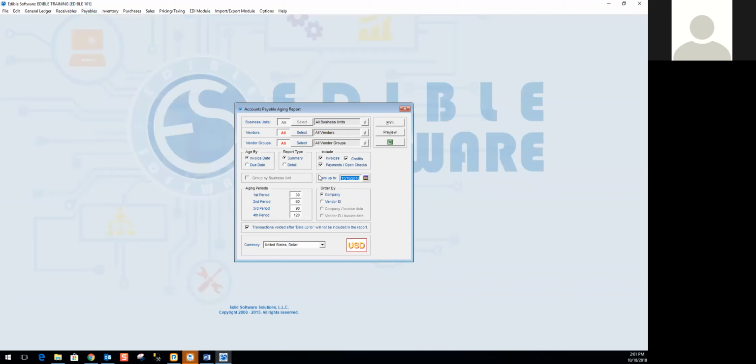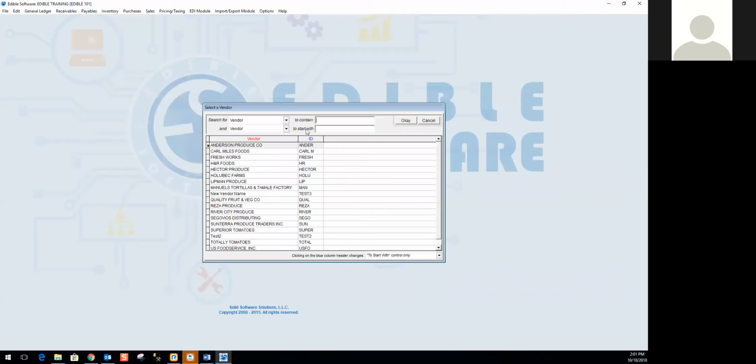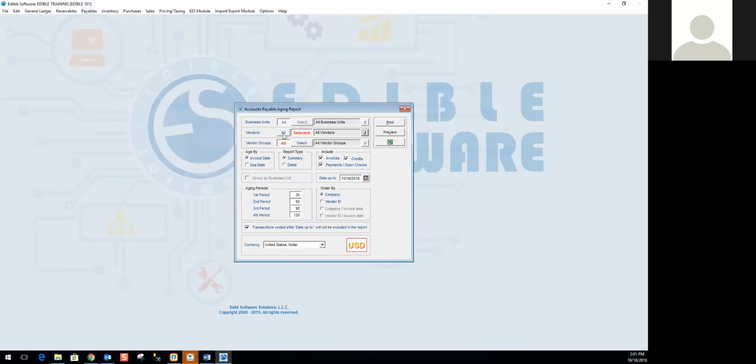You'll pretty much leave everything as is, and then run as of the same date that you were running your general ledger. However, if you are running this report simply to see payables for certain vendors or for certain vendor groups, of course, we have the ability to filter by any of those options here. You can also specify what you want to age by. So if you want to age by invoice date or by due date, of course, it would be by invoice date, again, comparing to your general ledger.